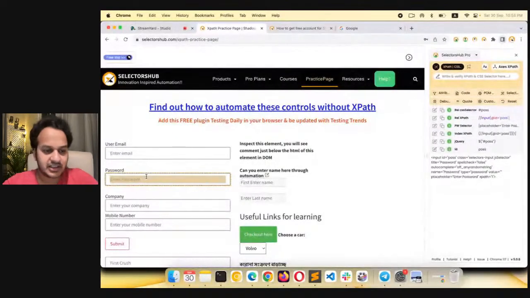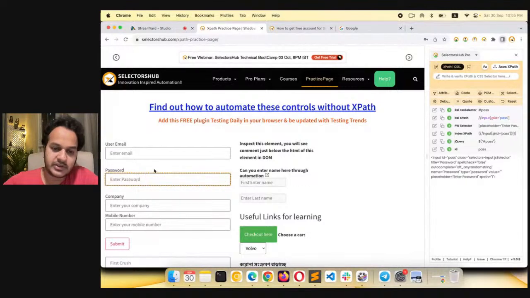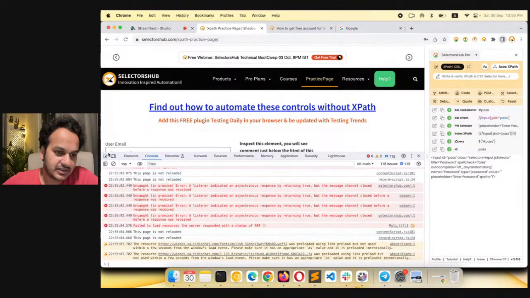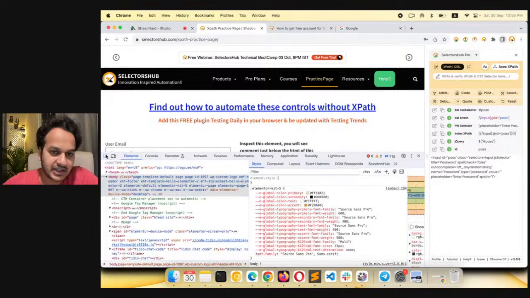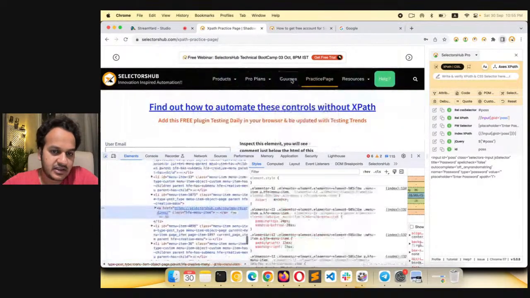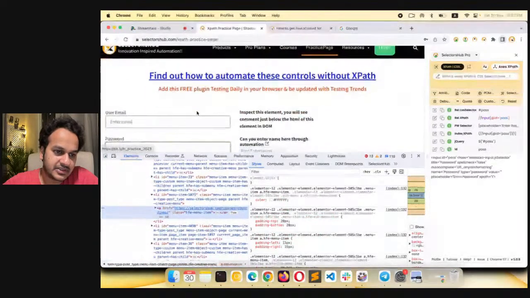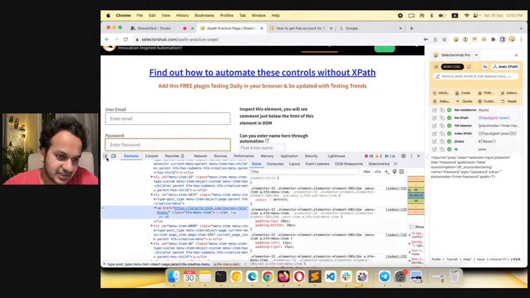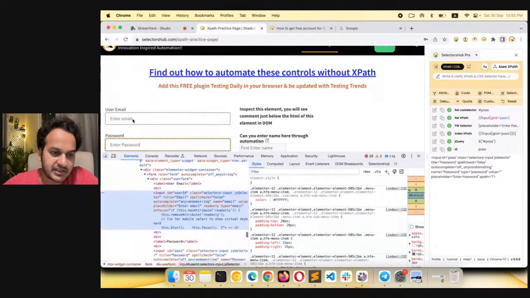Generally what we have to do is we open DevTools, and suppose if you have to inspect any element, you select this and then inspect this. Now again, if you have to inspect a different element, suppose this enter email, you have to again click on this and select inspect this.